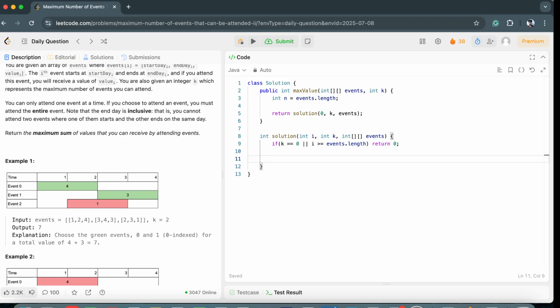Once we have the base condition, the second thing is we will try to solve this one. The first option is that we skip this element, whatever the current event at the 0th index, we can skip it. If we are skipping it, we will simply go to the next event. So i plus 1 is what I'm passing over here. The k value we cannot decrease, because we are not considering that event. Only if we consider the event will the k value get decreased. Events is what I'll pass.